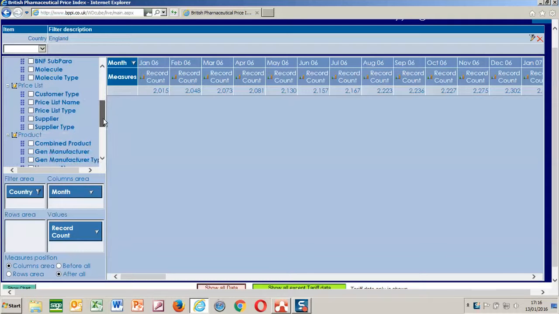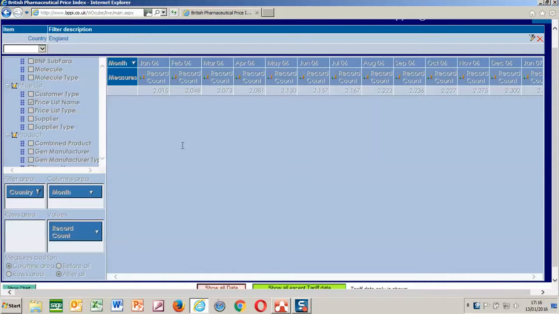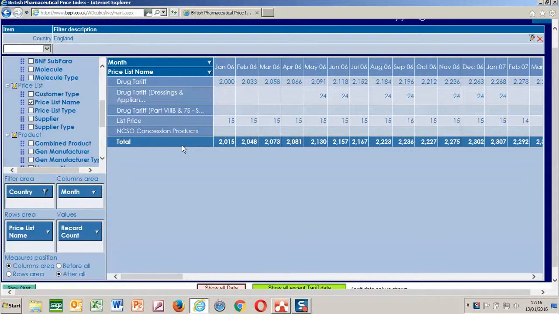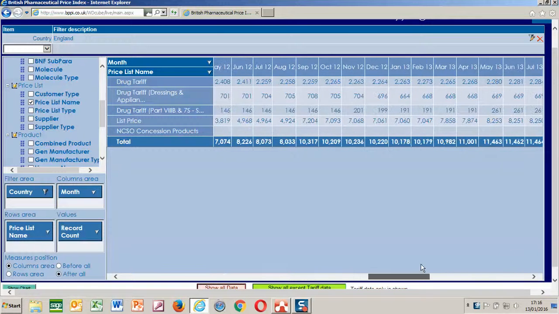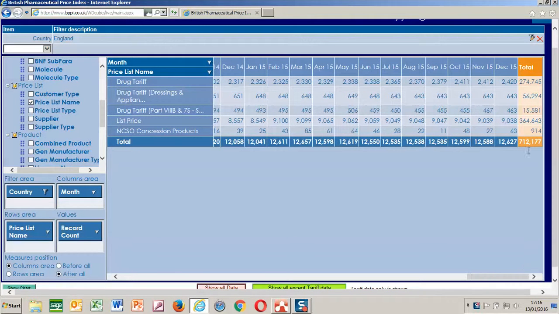Now what we need to do is to have a look at the price list name and see how many prices are actually being imported for each one. So there we go. So we've got drug tariff, we've got drug tariff dressings and appliances, drug tariff part 8B, list prices, and NCSO concession prices. So let's whiz along to the most current month and see that we're picking up 63 concession prices in December 2015, but far more drug tariff prices, and we've got the part 8, and we've got about 9,000 list prices a month going in as well.